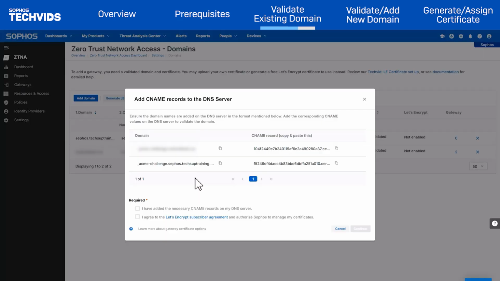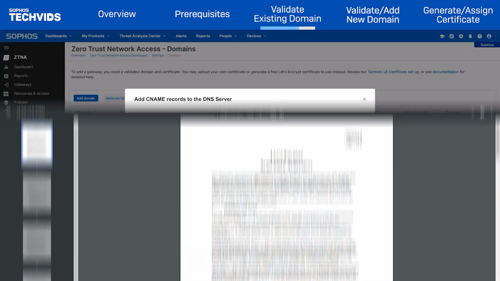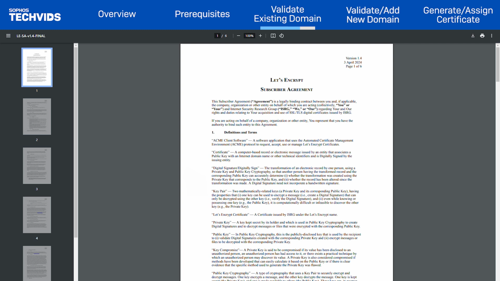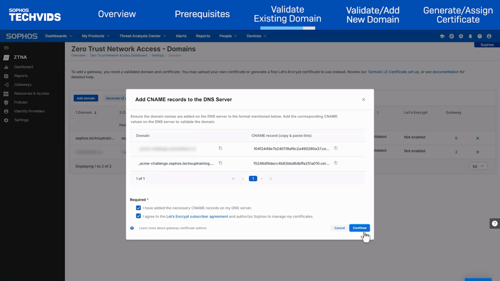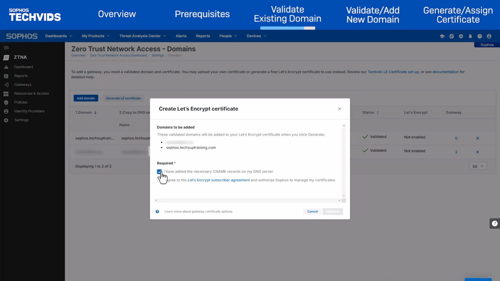Once you've confirmed the CNAME records have been created and added, ensure you review the Let's Encrypt subscriber agreement. Select the checkboxes to confirm, then click Continue. Once again, review the Let's Encrypt subscriber agreement prior to proceeding. Select the checkboxes to confirm. Once done, you're ready to generate the certificate. This completes the steps for validating an existing domain.